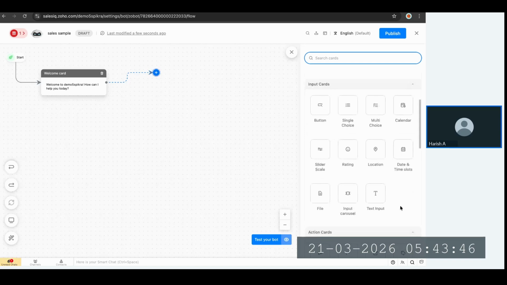So basically the button allows the users to select the predefined options like sales or support, yes or no. And single choice means it will let the users choose only one option from the list. It will give a pop-up list, and we can select only one option from that. We can also have multiple choice, which allows the users to select multiple options.